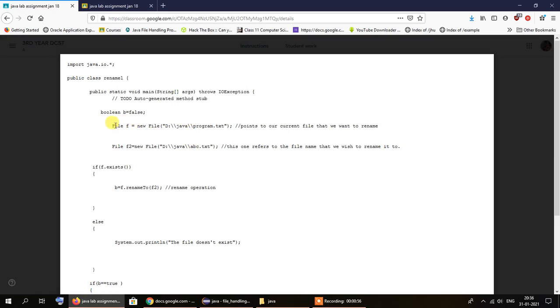So the thing is, this file f should point to a valid file name, that is, this file must exist at this particular path. Here you can see the path is djava, and this program.txt file should exist in this djava folder. If this file doesn't exist in this djava folder, then the rename operation is not going to work. The problem that we were facing on that day was that even though the file actually existed in our Java directory, it said that the file didn't exist and the rename consequently didn't succeed.